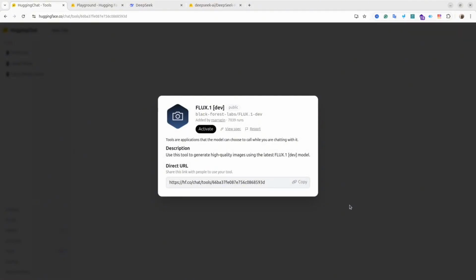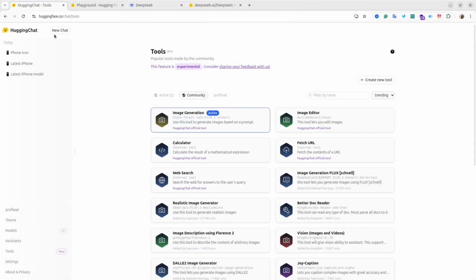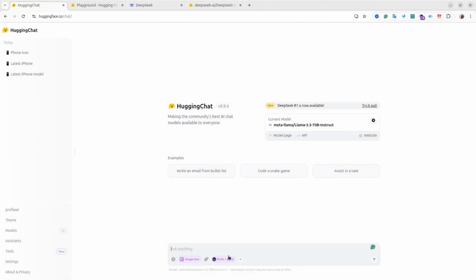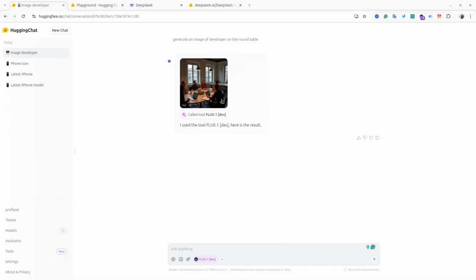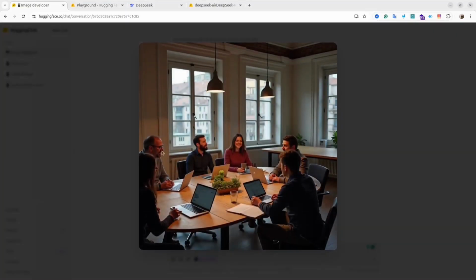For instance, let's try Flux. It is an image generation AI. As you could see, after activation, I have this icon, Flux. Click it and then write your prompt. For instance, generate an image of developer on the round table. It could take some time, depending on the queue, but finally you will get your result. And as you could see, the image looks really, really realistic.